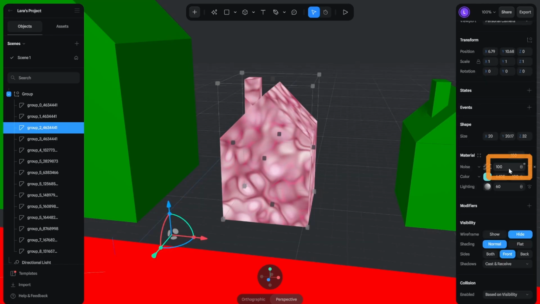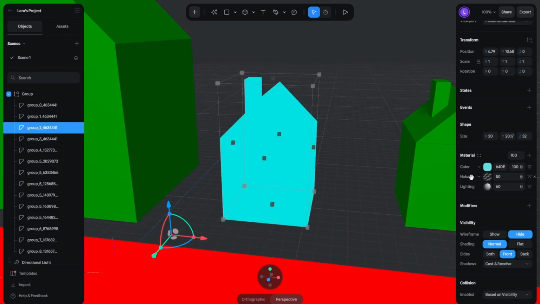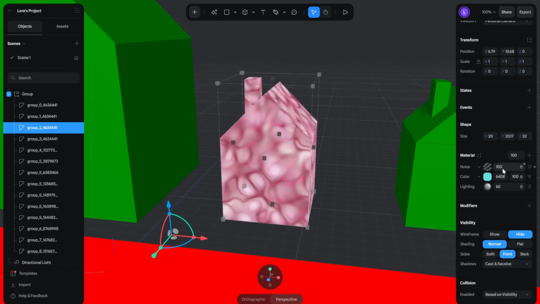The number 100 next to the material layer indicates the opacity of that layer. If you bring the opacity of the noise layer to 50, you will notice that the pattern you've created becomes half transparent, and you can slightly see the color layer underneath come through. This is one of the advantages of working with layered materials in Spline. You can change the order of the layers and opacity to create different looks without permanently changing your material.